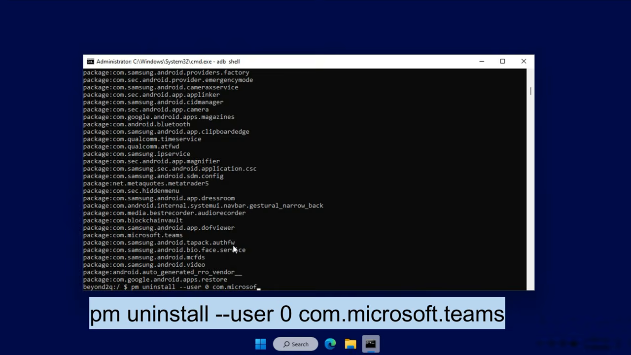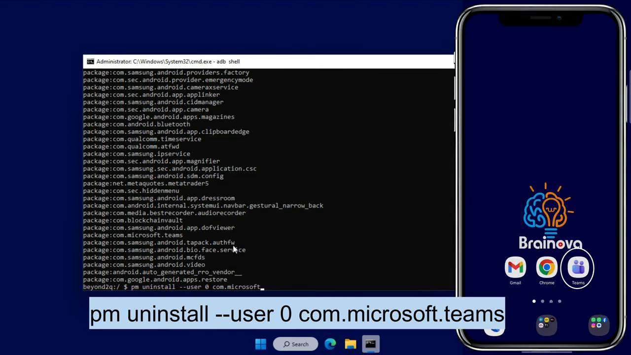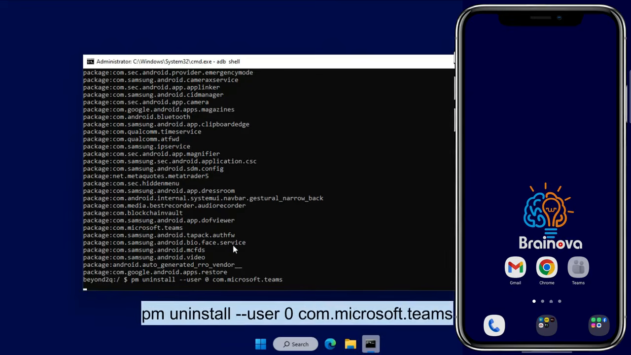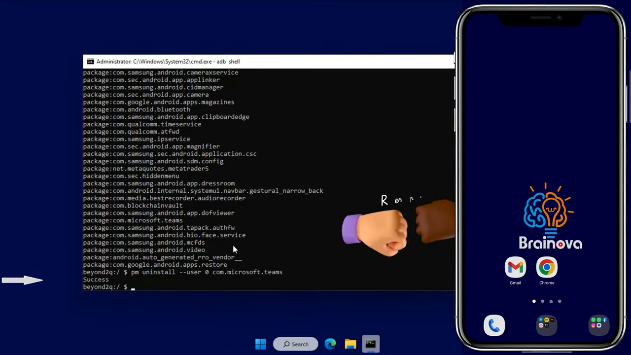Let's try an example. I'm going to remove Microsoft Teams. pm uninstall --user 0 com.microsoft.teams. Press enter. If you see success, the app has been removed. Look at your phone, the Microsoft Teams app icon should be gone from your app drawer.